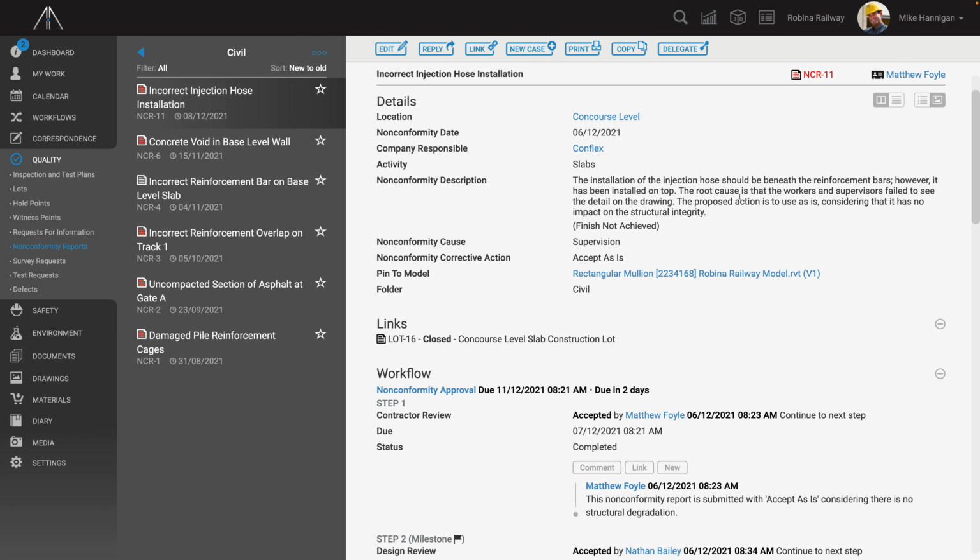All cases also include details. So this shows the information about the specific case, such as the location, the date it was identified, the company that's responsible, and all of the other important information about this case. Now, all of these fields can be customized and named according to the project's requirements. So the field name and the field type can be customized to each template type in the project.